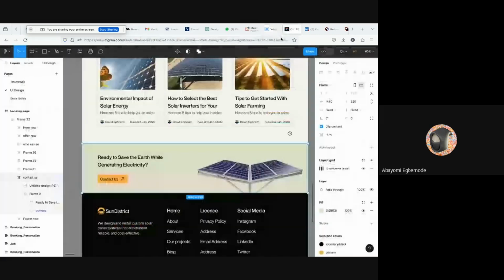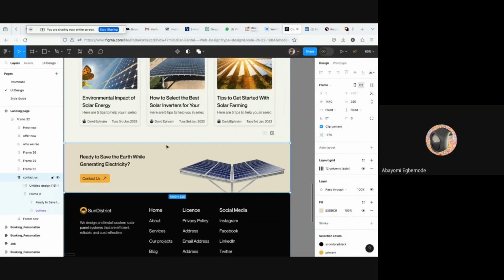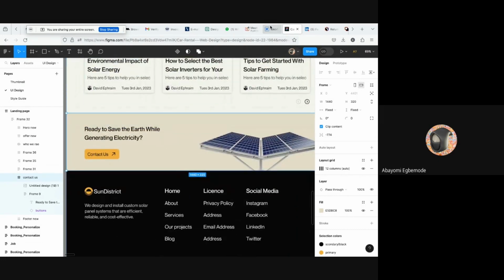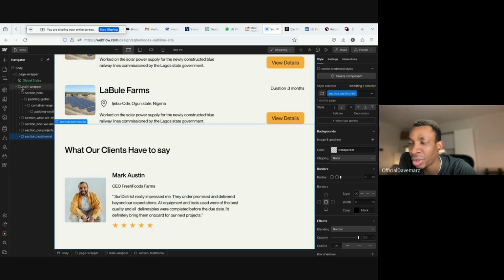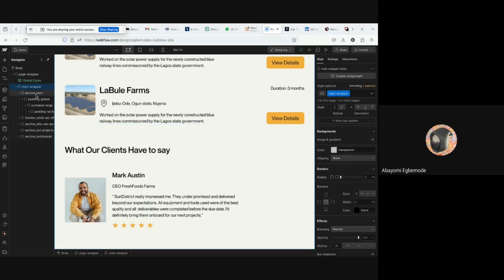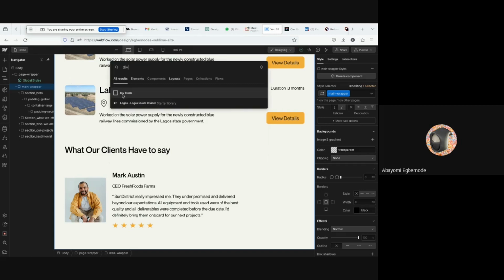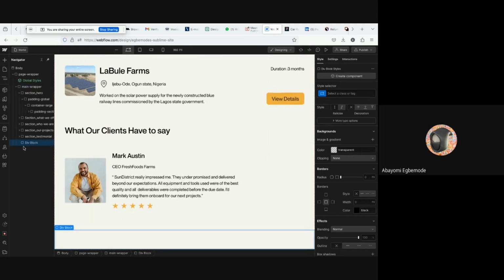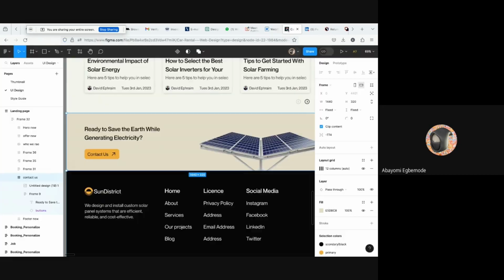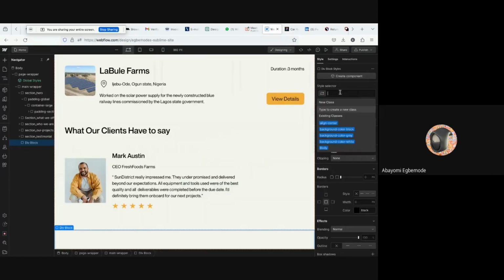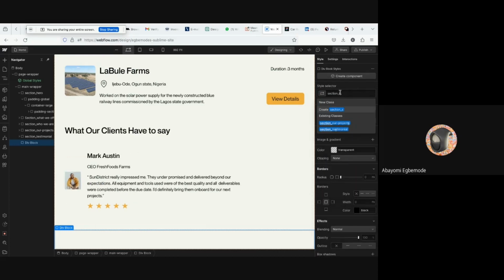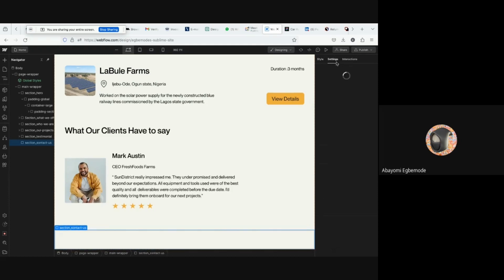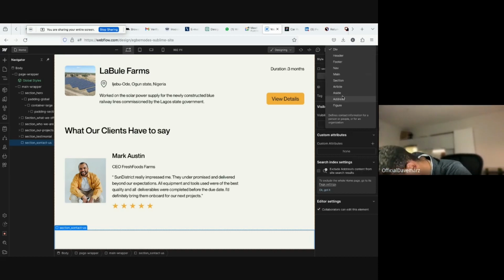Okay, so the section I will be working on is contact us. Just do a breakdown for us, start to finish, what you do. Okay, so unlike Kenya, I won't copy and paste. I will start from the start itself. So I'll call this a div block, and then I'll call it section underscore contact us. Then I'll go to the settings and change it to section.